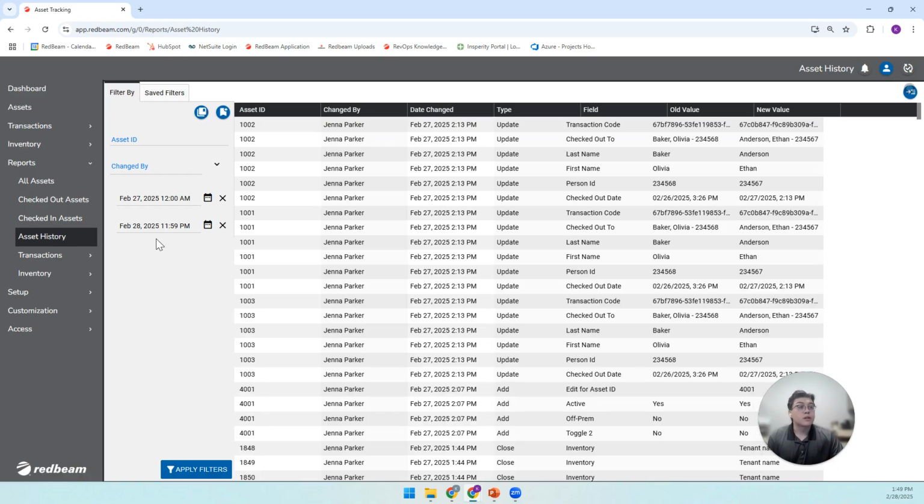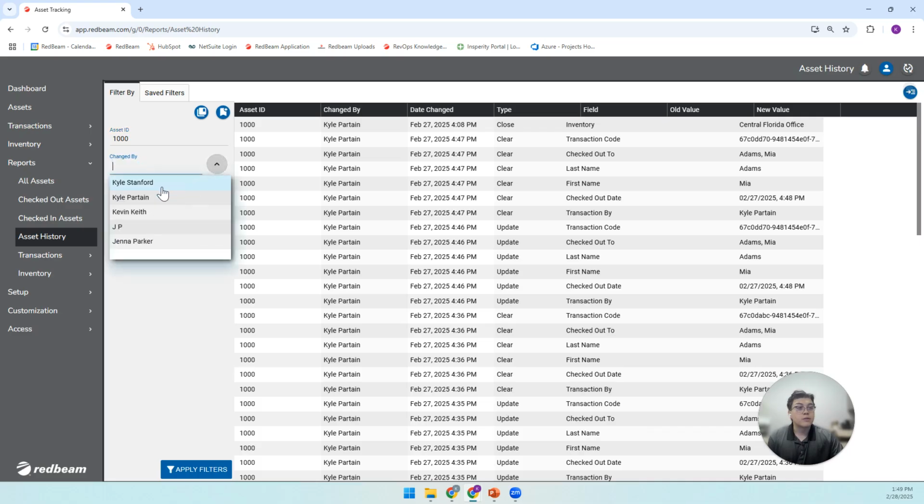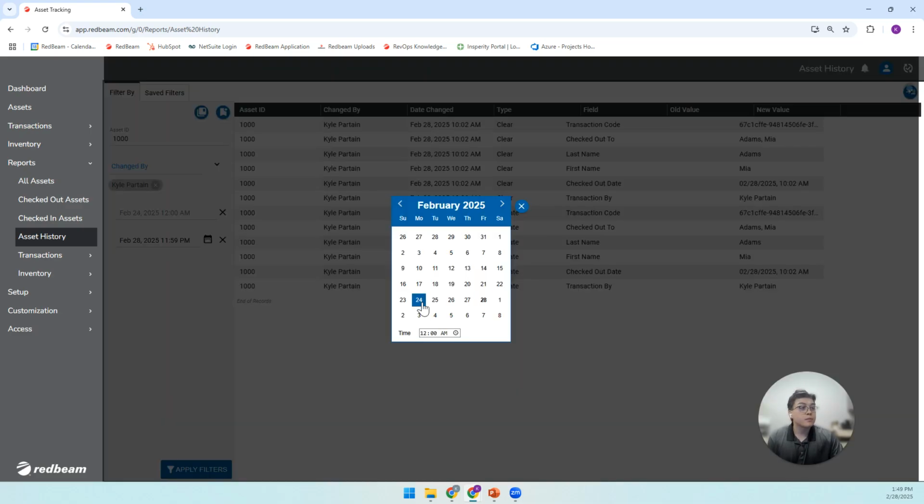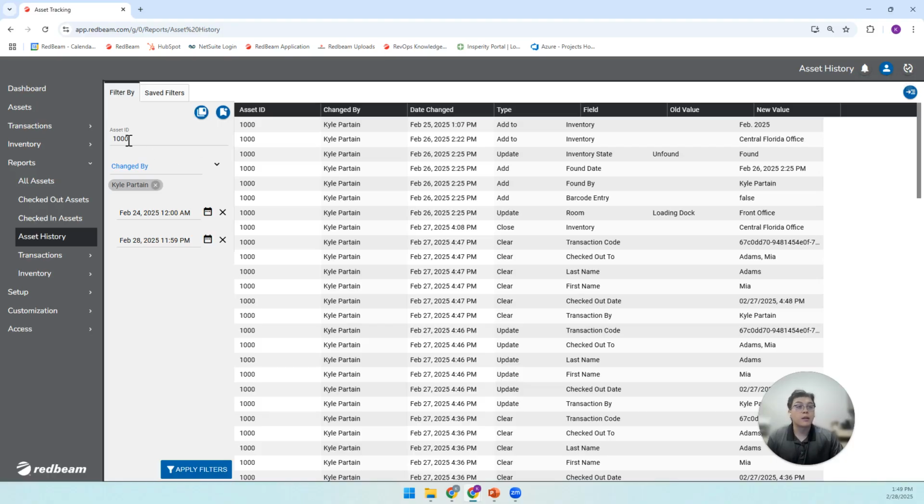The Asset History report serves as an audit history for all of the changes made to assets within the database. For example, I can use the filters to select a specific asset, a specific user, and a date and time period during which changes were made. So for example, I'm looking at all the changes made to asset 1000 by myself during this past week. These filters can also be saved and accessed via the Save Filter tab here.